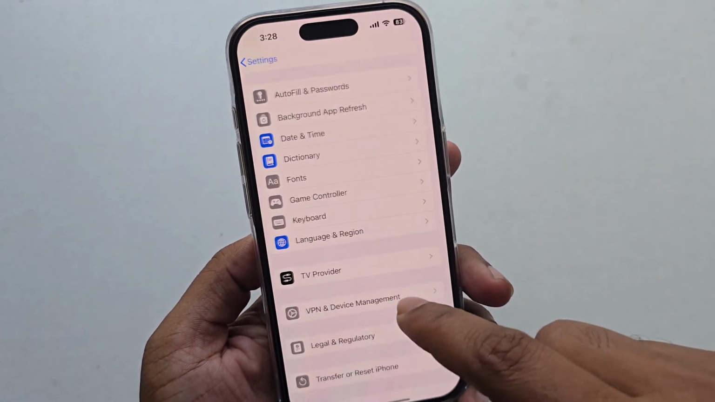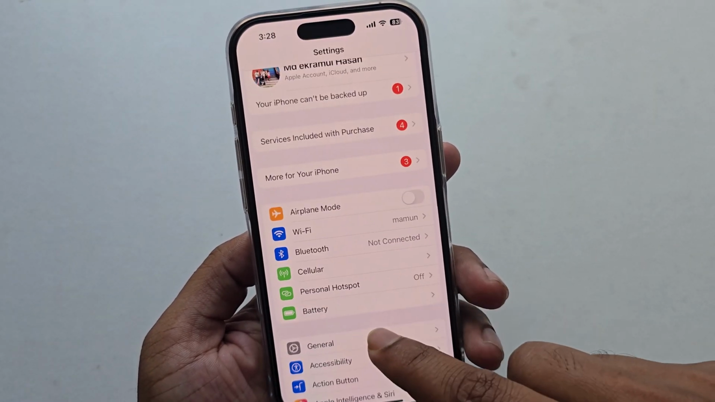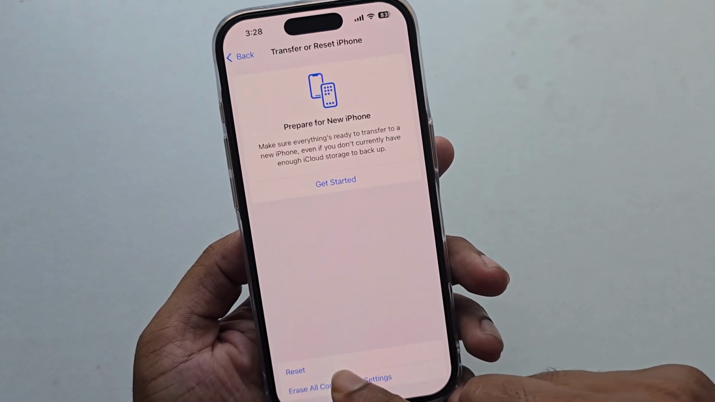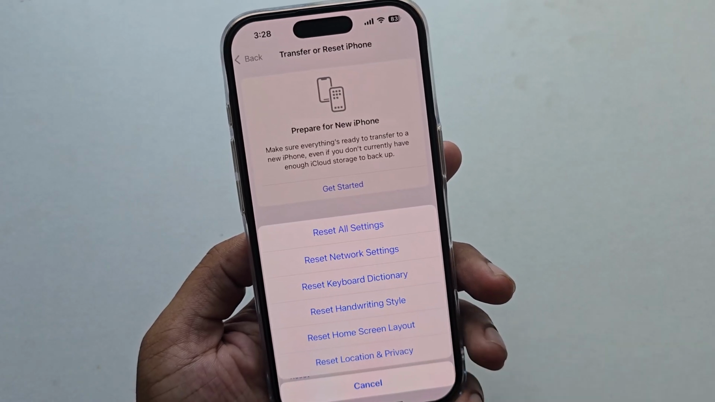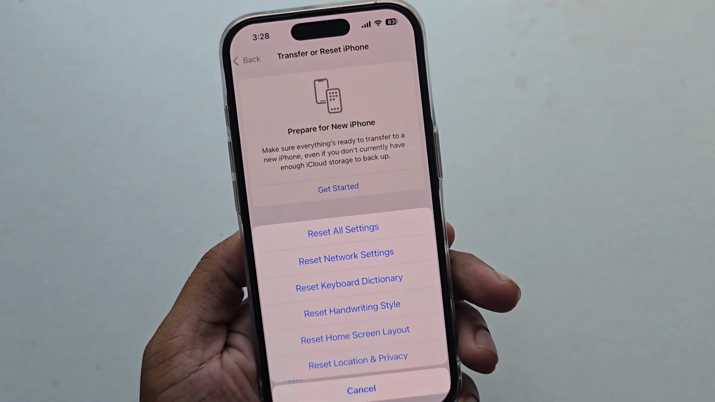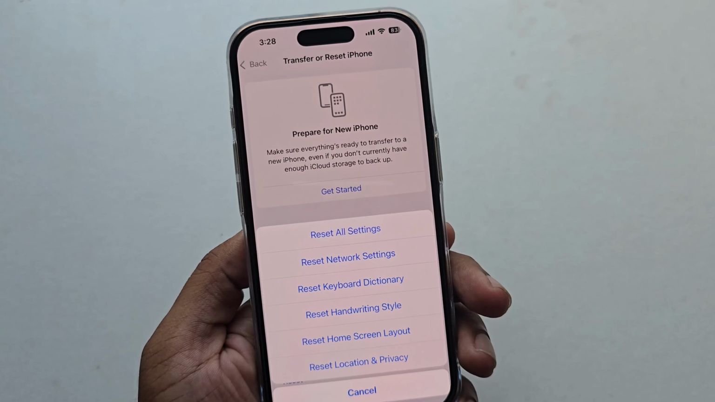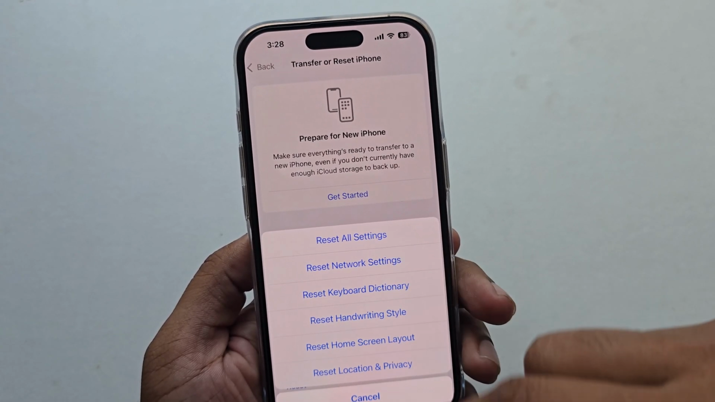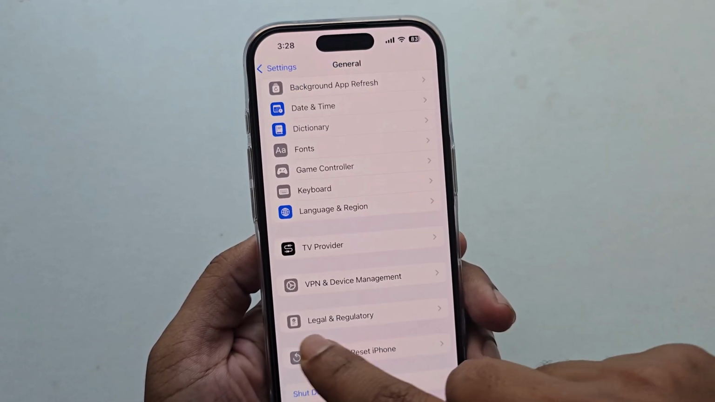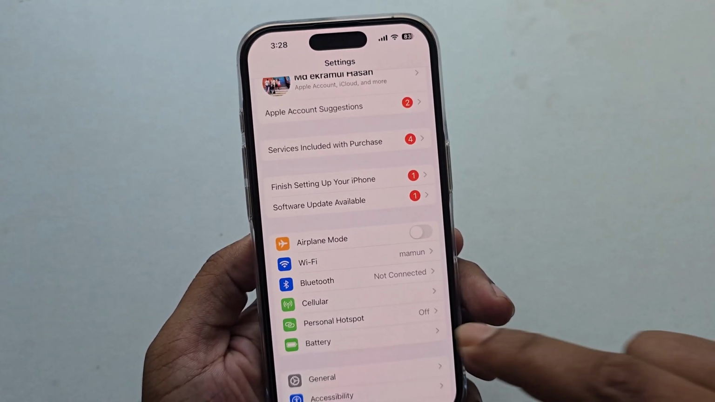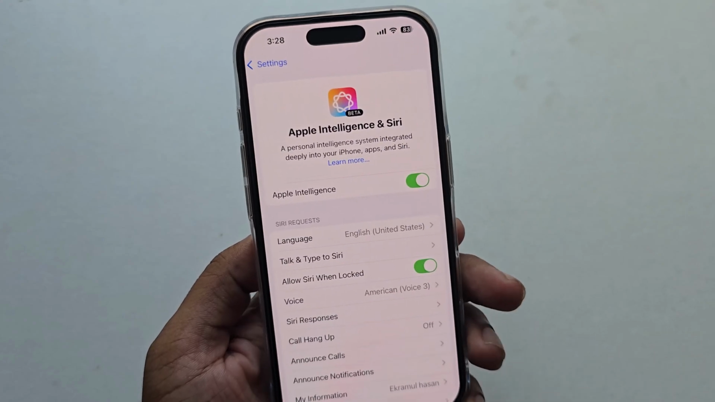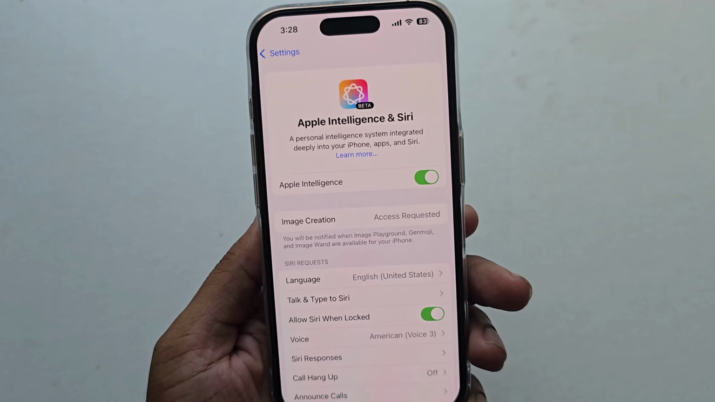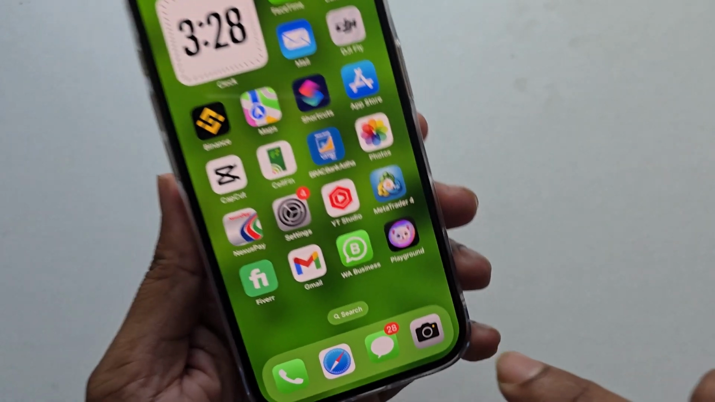And if this is still not working, then go to General, press on Reset, and Reset All Settings. There is no erase of data or any data loss, so don't worry about it. Just reset all settings, network settings, and control panel as well. Once you reset, then hopefully you will be able to download it, and make sure Apple Intelligence is also enabled on your phone. So this is the solution actually.